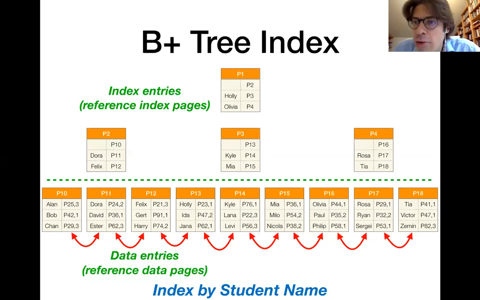And now we have reached one of the leaf nodes. On the leaf nodes, we are finding references to the actual data. Here there is Dora, and we see P24, 2, that is what we call a record ID. The first part references a specific page. The second part references a specific record on that page. So this would be the index version which contains references to the data. It could also contain the actual data.